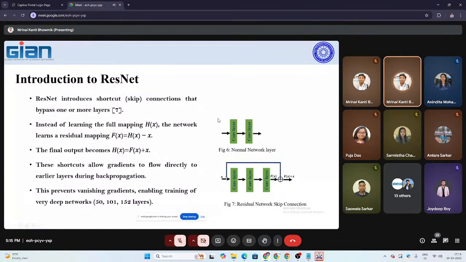The learning should be like this: the x, which carries some information, goes directly to the addition symbol, carrying that information and resolving the gradient problem. This shortcut allows gradient to flow directly to the earlier layers during backpropagation. This prevents vanishing gradients, enabling the training of deep neural networks.